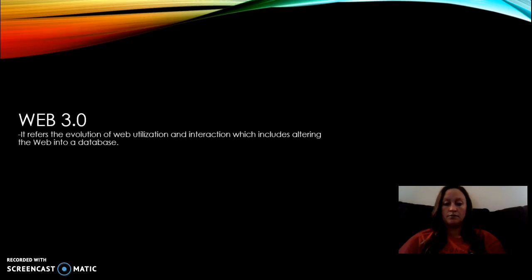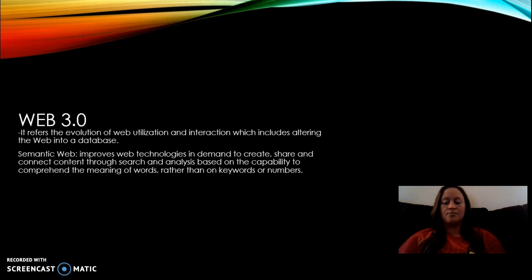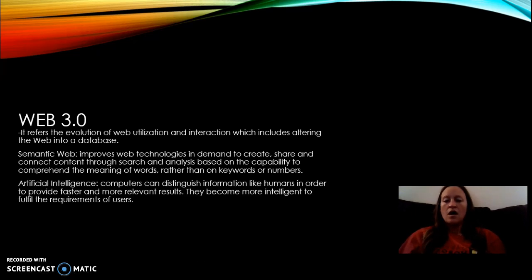3.0. This refers to the evolution of the web, and there are important facts and some tools and the breakdown of what Web 3.0 is or what it's going to be, because I don't think it's quite developed yet. It's just like an extension of the web. But there's the semantic web, which improves web technologies in demand to create, share, and connect content through search and analysis based on the capability to comprehend the meaning of words rather than on keywords or just numbers. Artificial intelligence. Computers can distinguish information like humans in order to provide faster and more relevant results. They become more intelligent to fulfill the requirements of users.